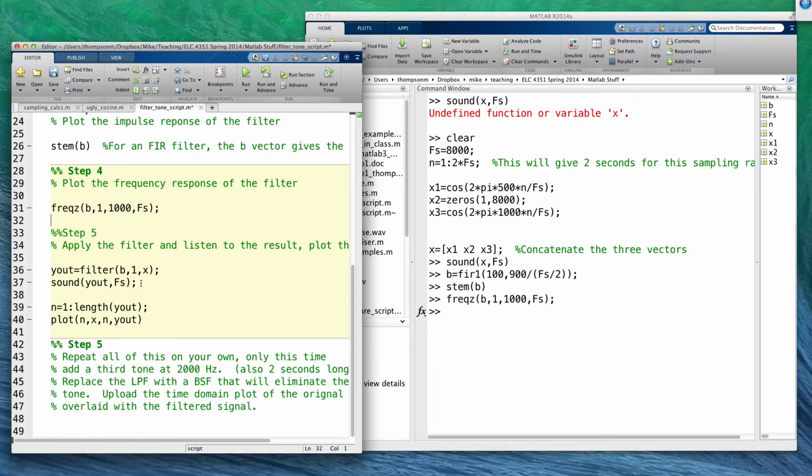So the next step is let's apply the filter and get an output. Our output is going to be called y out. We're applying the filter. We put the b vector in, we put the a vector in, and then we put the signal that we're trying to filter in. Let's do these all at once. Let's apply the filter and listen to the result.